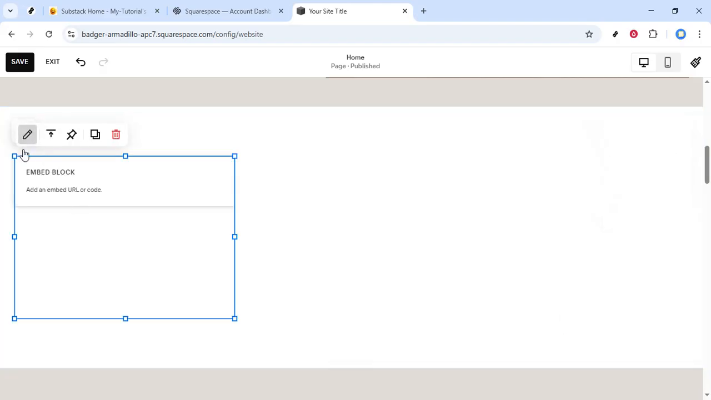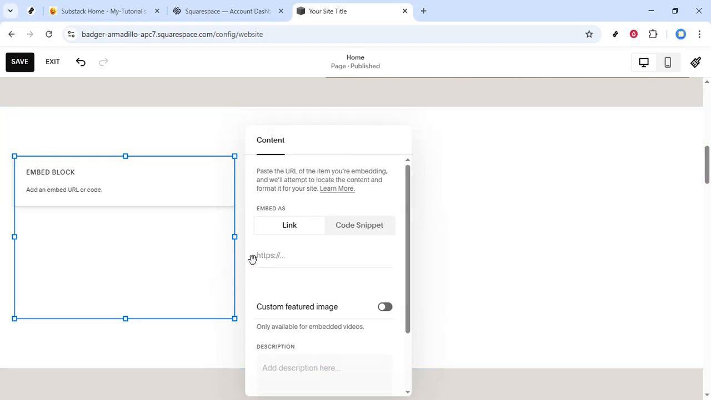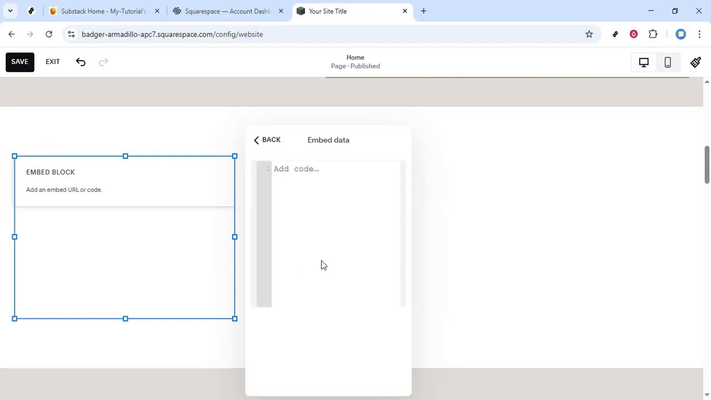After you choose Embed, you'll see a few different choices for how to embed content. Look for the option called Code Snippet and click that. This tells Squarespace that you want to paste in your own code. Next, click on Embed Data. This opens up a small code editor or text field where you can paste the code you copied from Substack earlier. Click into that field and paste the code.